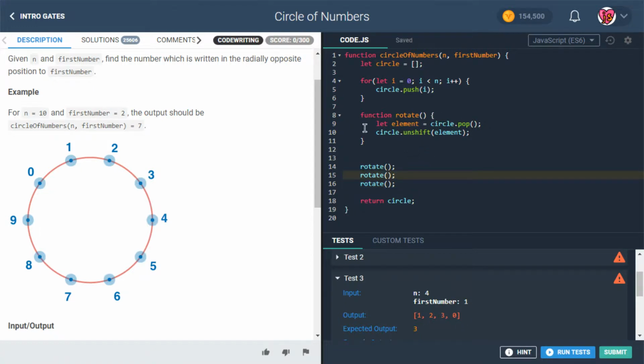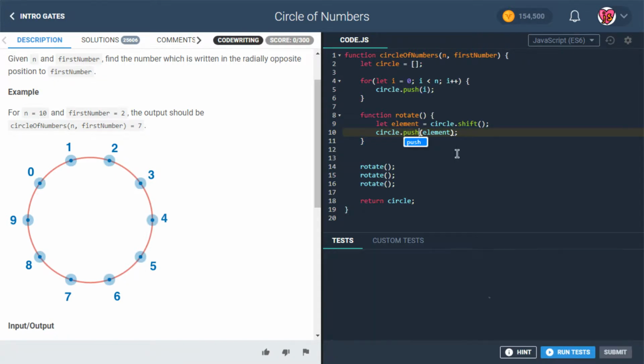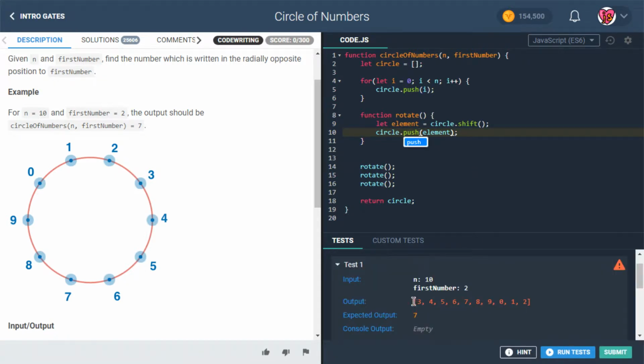Like I was saying before, we could also say instead of a pop, we could say that this one is a shift and instead of an unshift, we can make this one a push and then it's going to rotate it in the other direction in that case. So it's up to you, whichever one of these things you prefer.